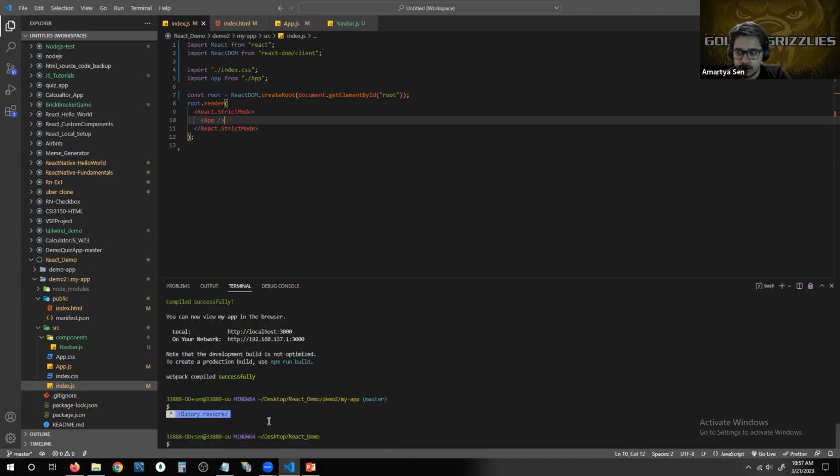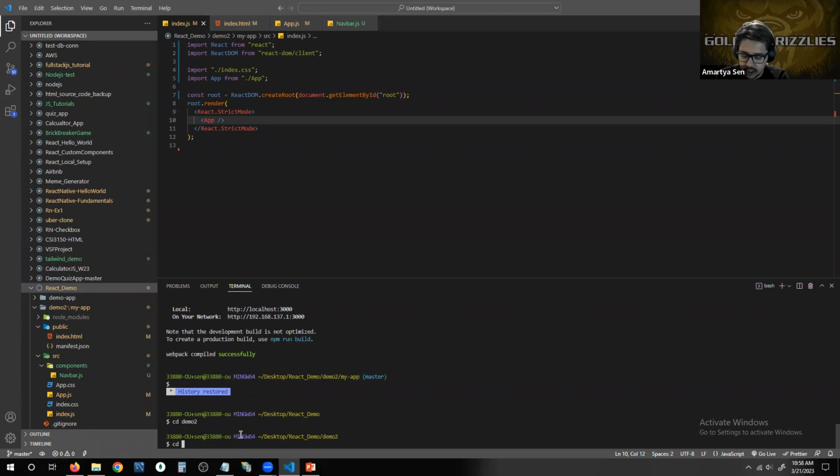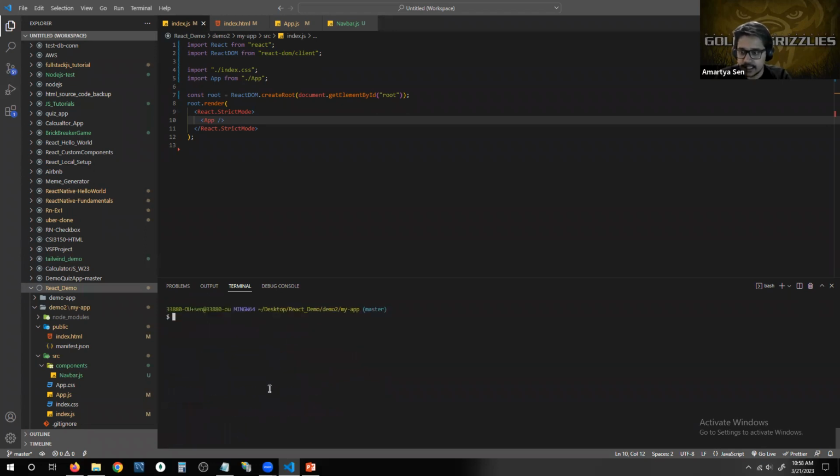So you can see here that I'm not inside my app directory. I'm inside the actual root directory, which is React demo. This is the directory that I'm in, right? But I need to move into demo2 and then into my app. So the first thing I need to do is change my directory to demo2, and then change my directory to my app. Once this is done, I am inside my project directory.